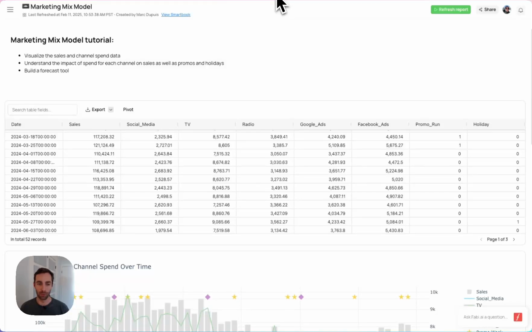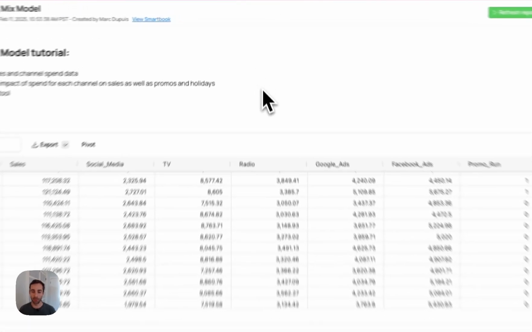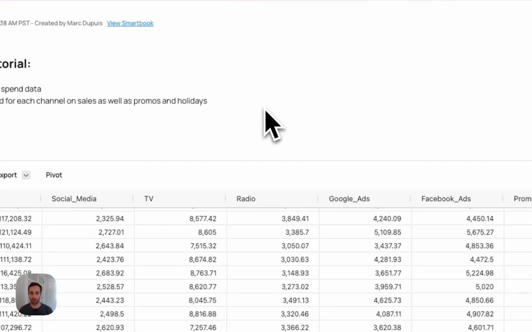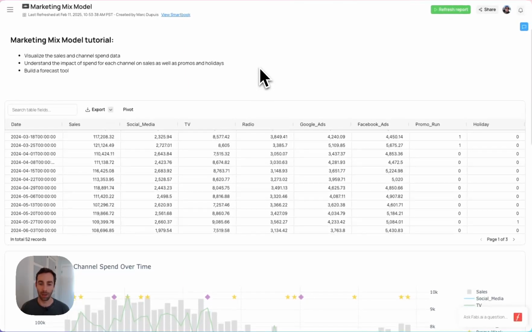I'm going to walk you through some of the data. We're going to look at what we've accomplished, and then we're going to sort of walk back from there and talk about how we built this and how you can go ahead and do it yourself. First off, what is a marketing mix model?